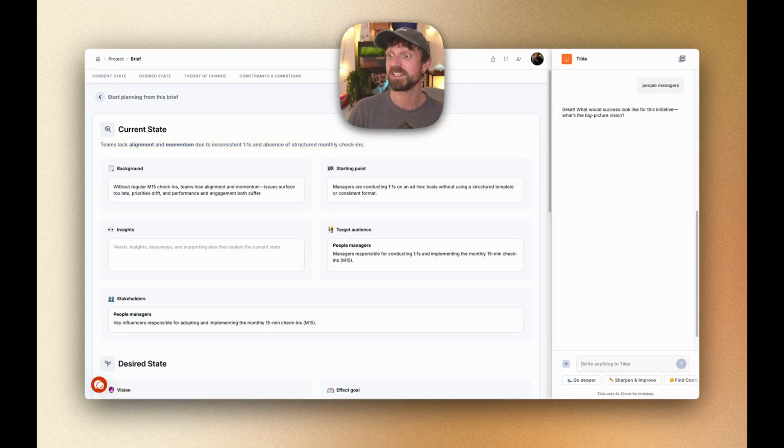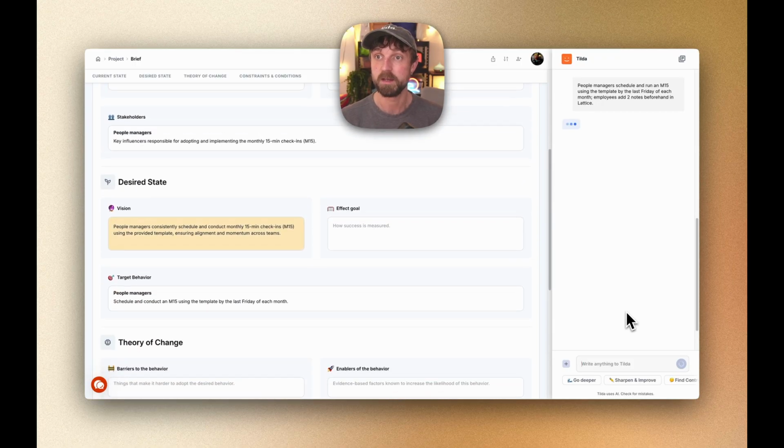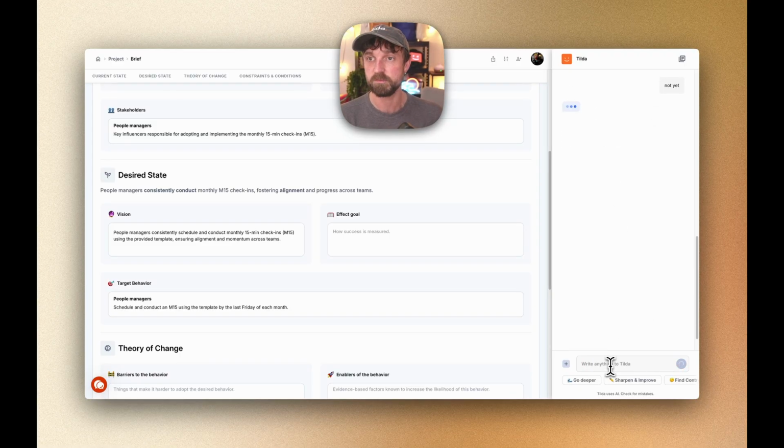And what would success look like? So what I'm thinking is people managers schedule and run this M15 using the template by the last Friday of each month. And we use a tool called Lattice to help with this. So employees should add notes before that M15. So now we've moved on to desired state, where we're heading. I don't want to add employees as a target audience. Yeah, that's fine. We can just continue in here.